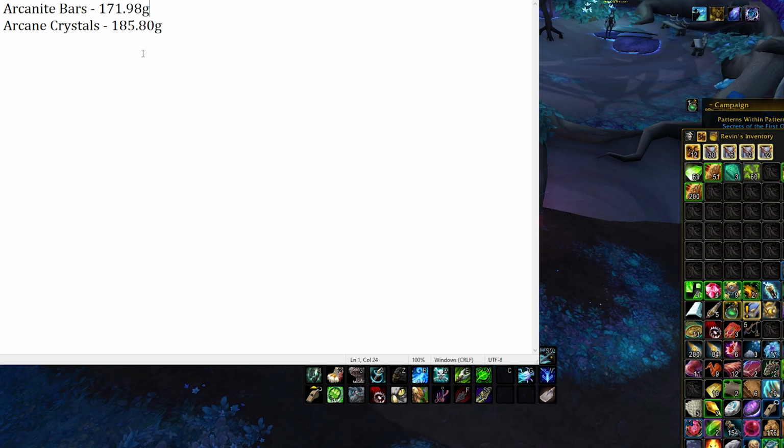And so if you were to craft this without Transmute Mastery, you would be losing gold, as it costs you almost 186 gold to craft, and you're only selling for 172. But this is where that Transmute Mastery comes in. As you guys know, Transmute Mastery is about 20% extra materials. This is give or take, but this is about the average.